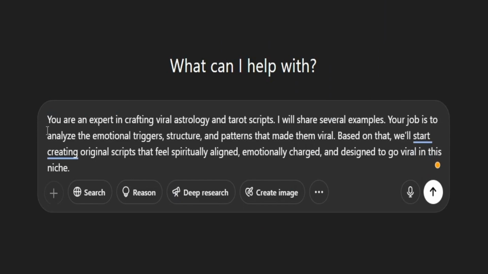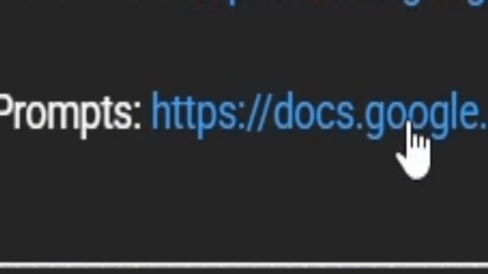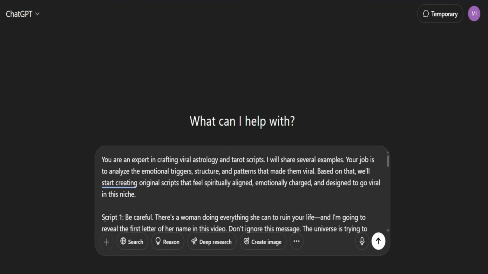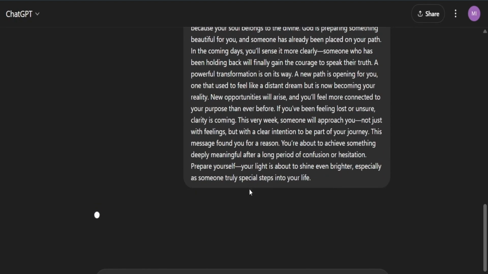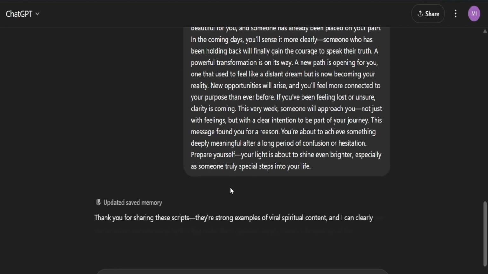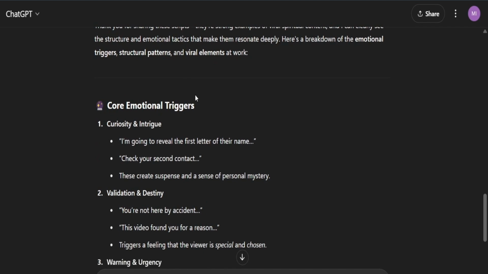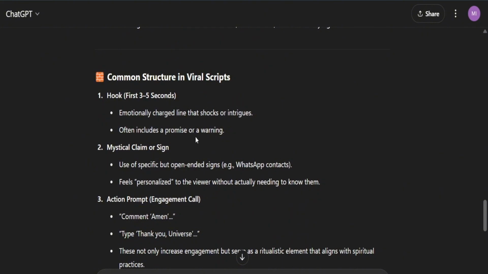So go back to ChatGPT and post this prompt, which you will find in the description. Also, you'll find the script samples in a Google document linked in the description. Just open it, copy them, and paste them here in the prompt, and then press enter. As you can see, the bot will analyze the scripts and give you a viral structure breakdown with a hook, call to action, and much more.